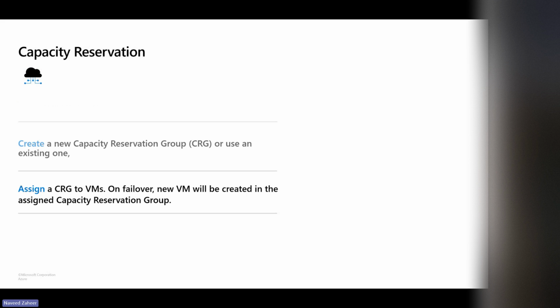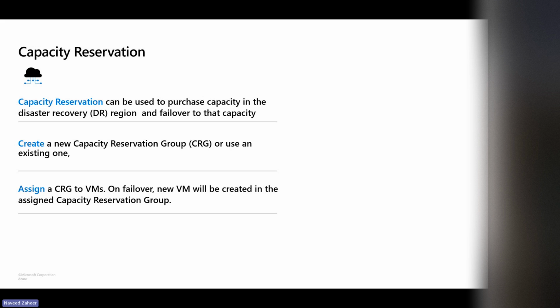Okay, and finally, in regards to capacity reservations, yes, you can make capacity reservations and use those reservations when you do the failover. Okay, so that's some of the features.